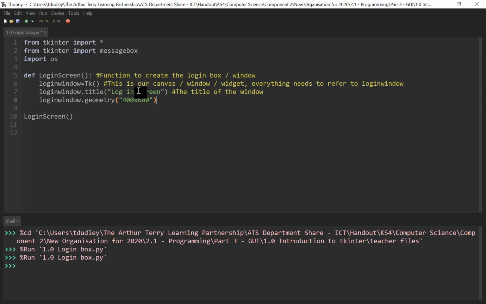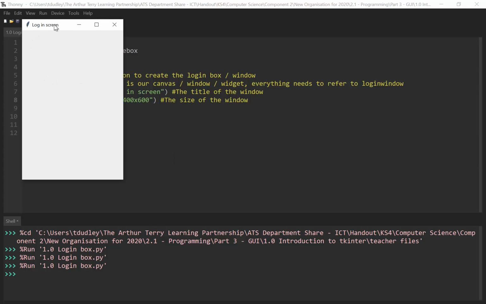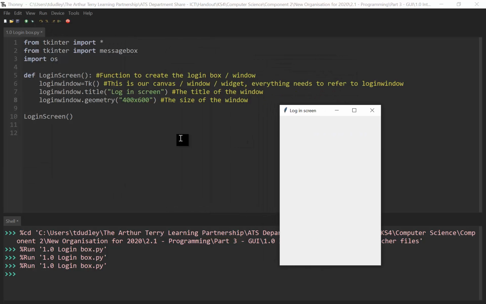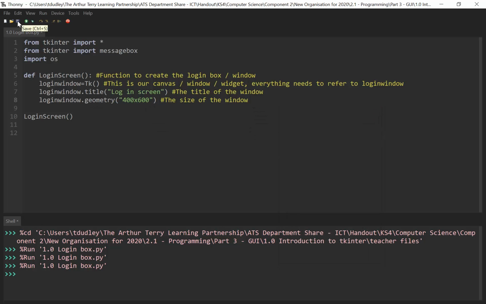Next one is the title method, and that's my screen title or window title, whatever you want to call it. And the last one is the geometry method. And here I'm just setting up the dimensions, the size of the window, which will then be drawn or displayed on my screen. And as you can see, the title there, you can see the size of it in terms of how I've defined the dimensions of it. And there you go, nice and easy, nice and simple.